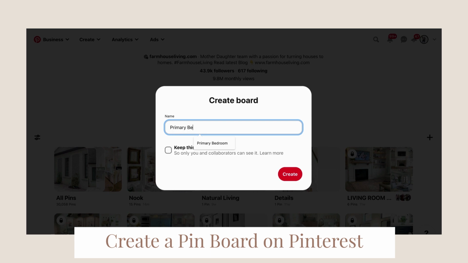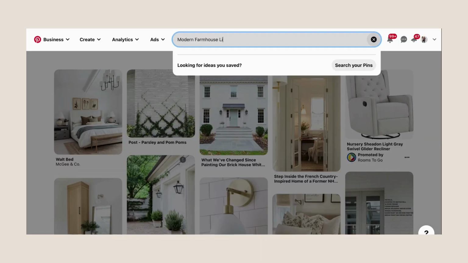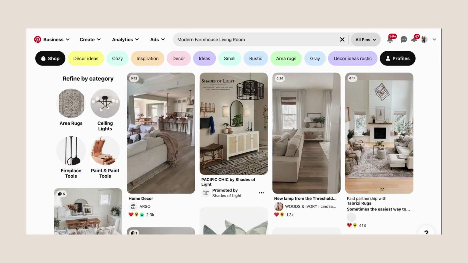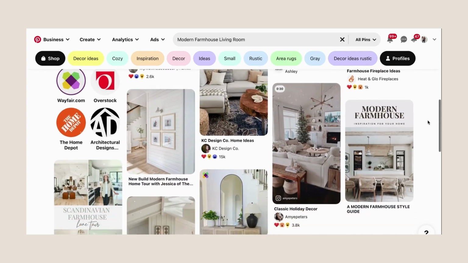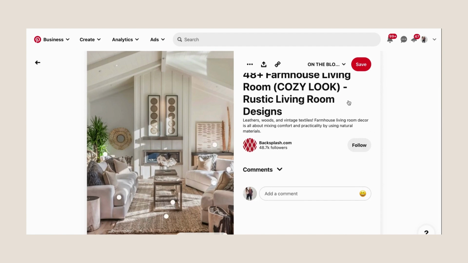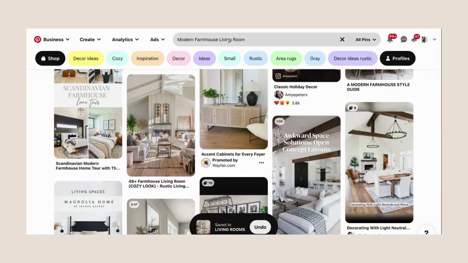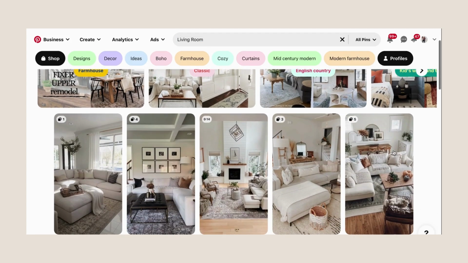Whatever room you're designing, you'll search modern farmhouse living room or mid-century modern bedroom or whatever. But even if you just search bedroom or living room, Pinterest will slowly start populating based on what you're pinning. And so you don't have to worry about picking the perfect search term. Just start perusing Pinterest, enjoy.